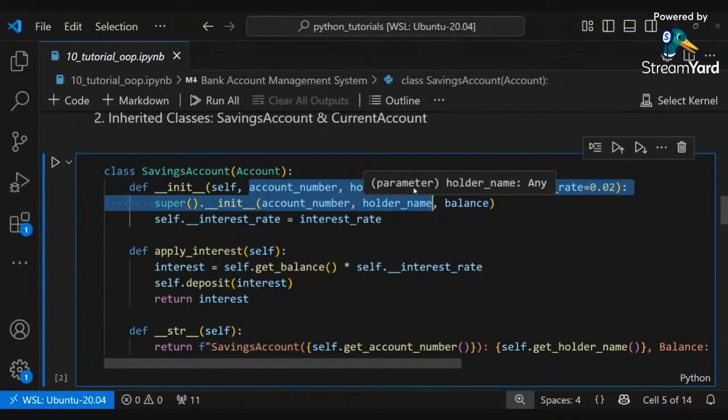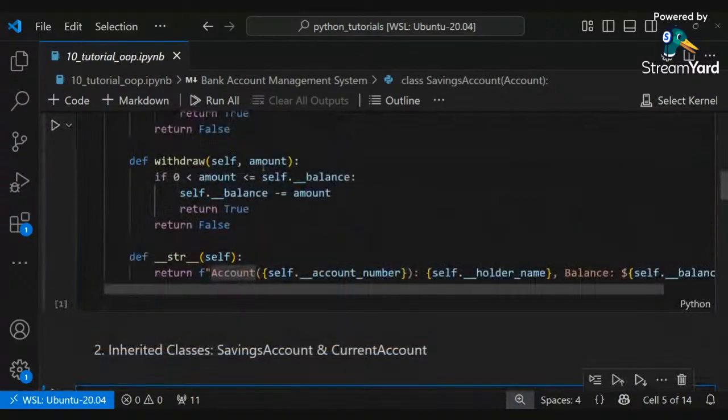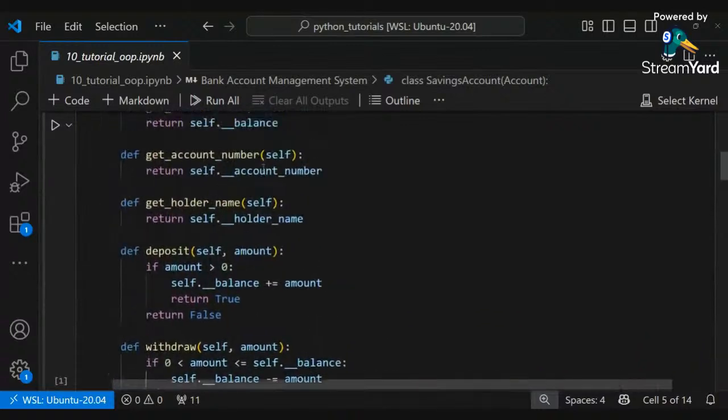But before I go to the next place, I want you to see how we declared an inheritance. This is our new class name, and we open a parenthesis and we pass in account, which is the previous class that we created that we are inheriting from. This is this class.